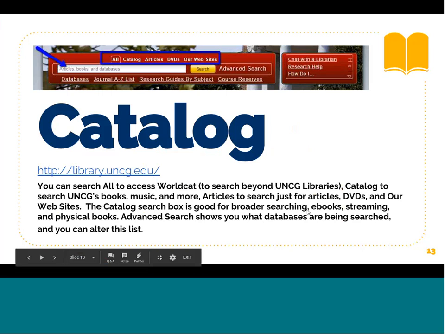So this accesses WorldCat, which is a national network of libraries. So we do have these different layers, filters here, tabs at the top. So "All" searches kind of all the stuff. This can be good if you're looking for articles and you're willing to go through the interlibrary loan process, which is borrowing articles and books from other libraries.